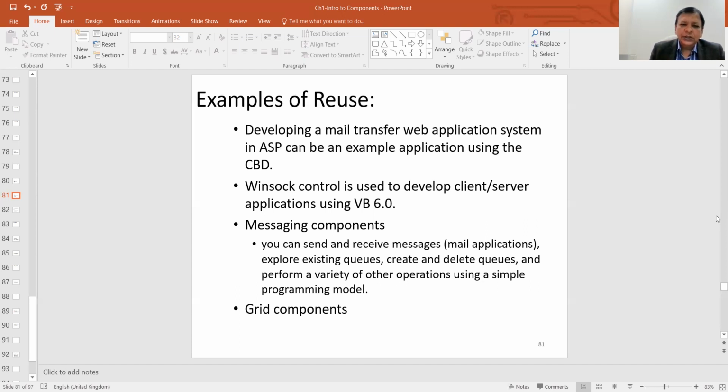So what's the usage of the Winsock Control? Winsock Control is used for network or socket programming using Visual Basic to develop client-server applications in a LAN environment or WAN environment. So if you want to have client-server programming using Visual Basic, you can use Winsock Control and it's compatible with Visual Studio .NET.